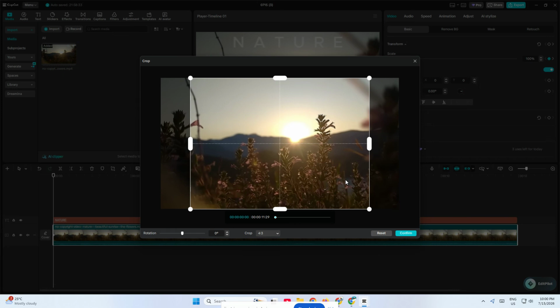A good crop can make your subject look more centered, cleaner, and more professional. If you are cropping to fit a specific format, make sure the main subject stays inside the visible area so nothing important gets cut out.